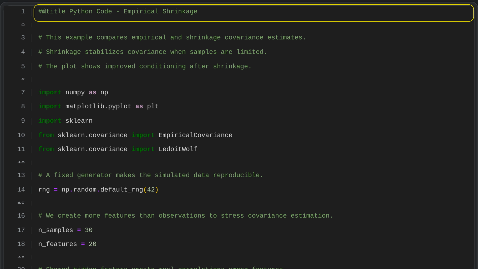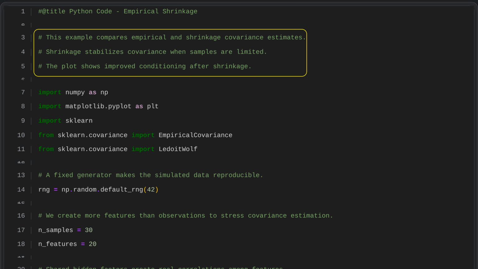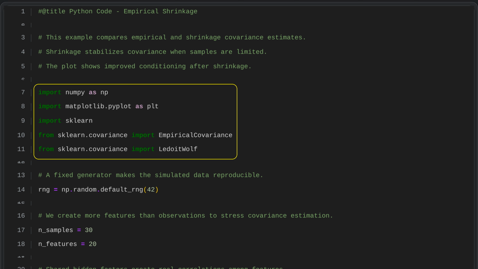Python code. Empirical shrinkage. This example compares empirical covariance estimates with shrinkage estimates. Shrinkage helps stabilize covariance estimates when there are few samples, leading to better conditioned results. We import NumPy for numerical work with arrays, Matplotlib PyPlot for creating plots, and Scikit-Learn for machine learning tools. From Scikit-Learn's covariance module, we use empirical covariance for a direct covariance estimate and Ledoit-Wolff for a shrinkage-based estimate that can be more stable with limited data.